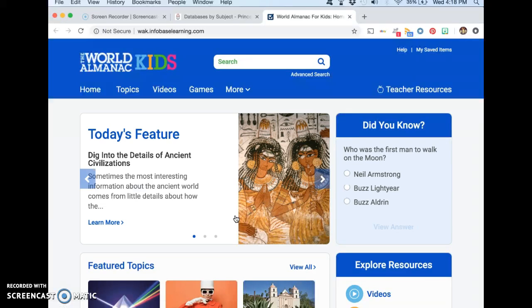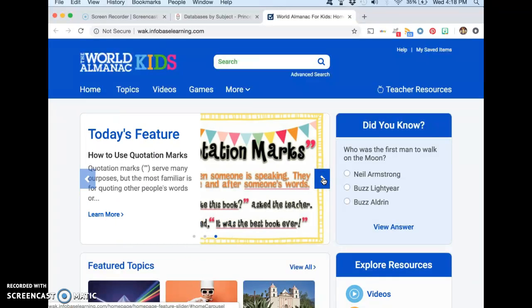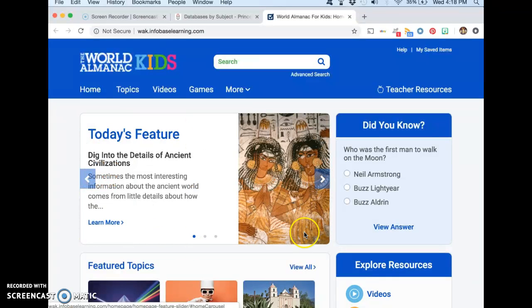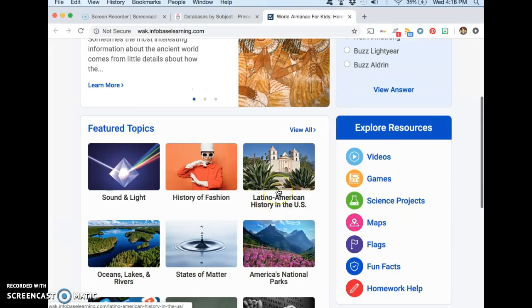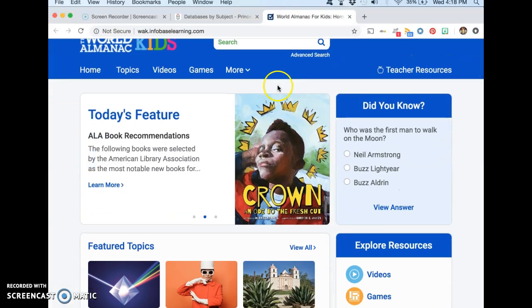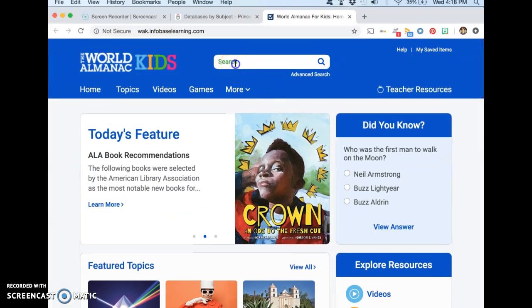And since I've already logged in before, it is taking me right into this, but I will put my library card on the screen so you guys can access it through my library card today. So this is the home page, and there's a lot of different features. There's a featured article that you can scroll through and see what we have on here today. Featured topics, so you could read about any of these if they're of interest to you, and you can see on the side you could just go to fun facts or to videos, but we are going to just focus on doing a search with the simple search bar at the top.